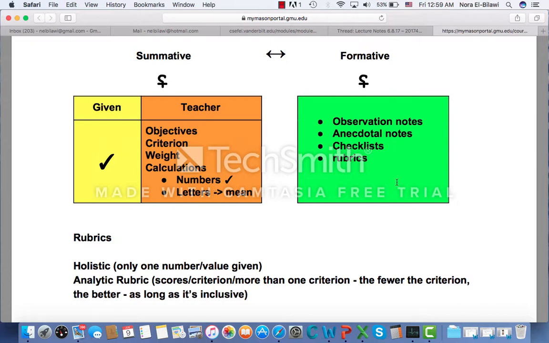Okay, how do I score formative assessment then? In order to score formative assessment, you need to have these tools to understand them and be able to use them as your resources for scoring. These first three, you'll find them under Blackboard, and each one is by its name: observation notes, anecdotal notes, checklists. So please find that and read it to understand more about it.